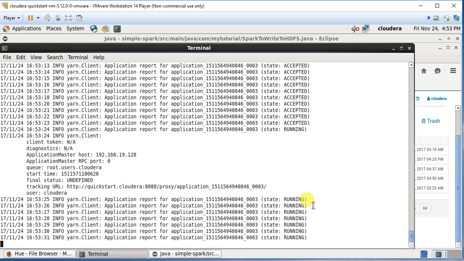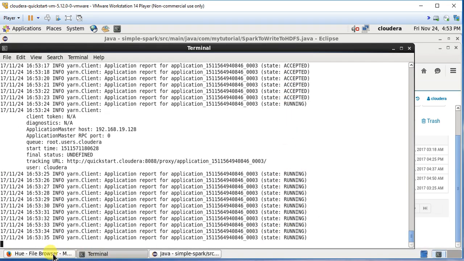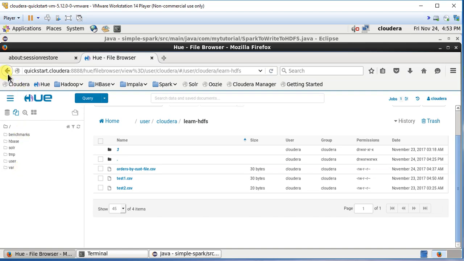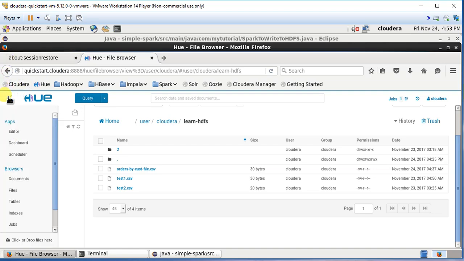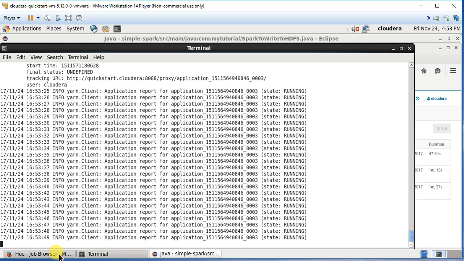So it's still running. Now it's gone from the accepted mode into the running mode. You can also see what's happening from the job browser. So if I go to the jobs here, I should be able to see what jobs are running. It might have already been finished, not yet.